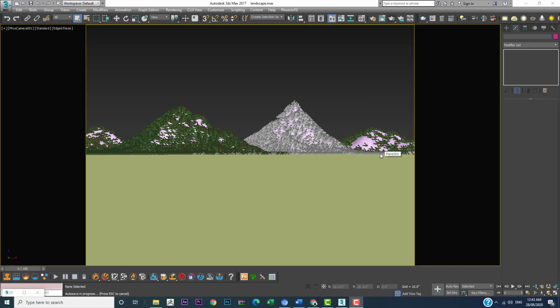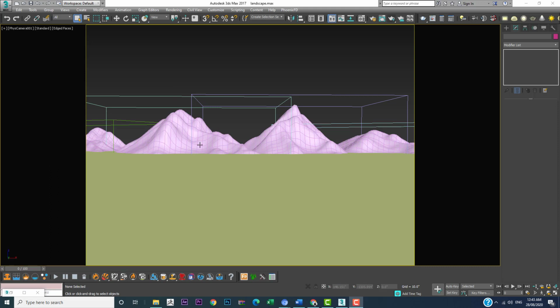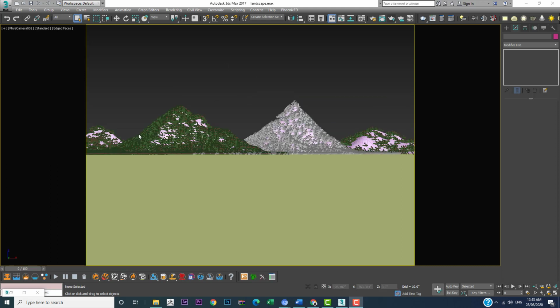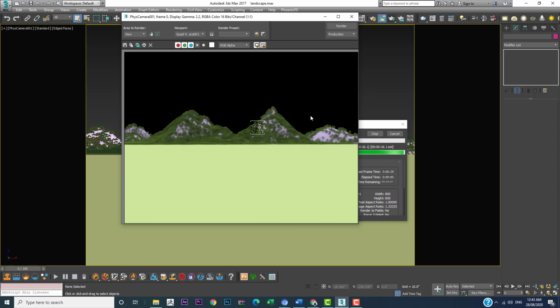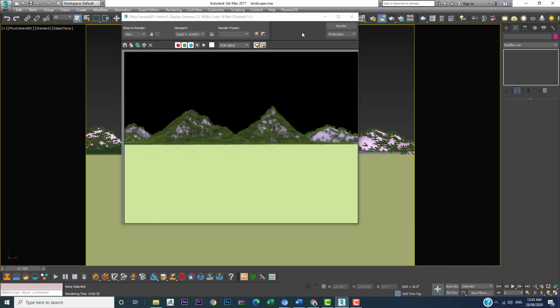So we have applied the trees to all the mountains, as you can see. So let's quickly hit render, and let's see how the scene is looking now. Okay, much better.